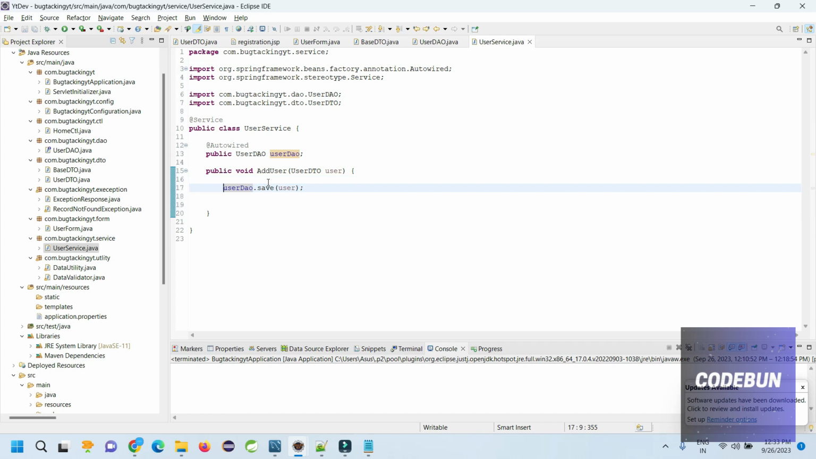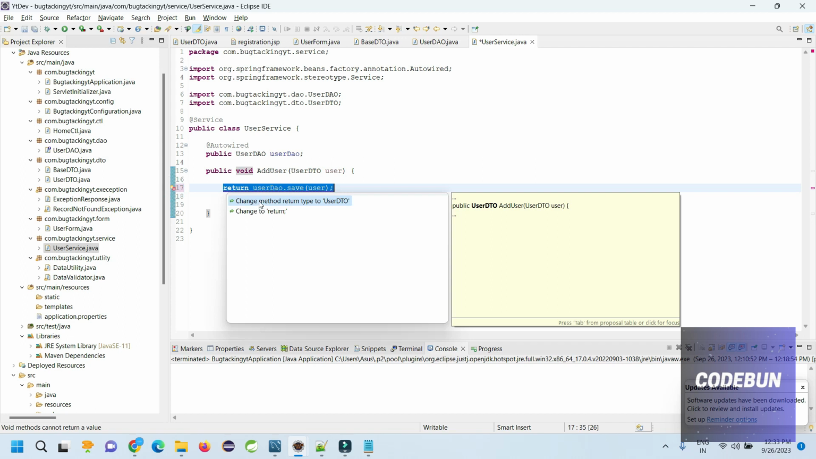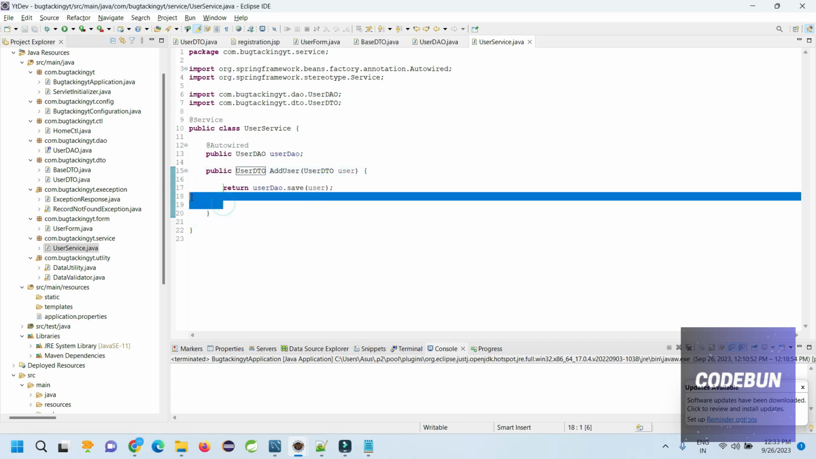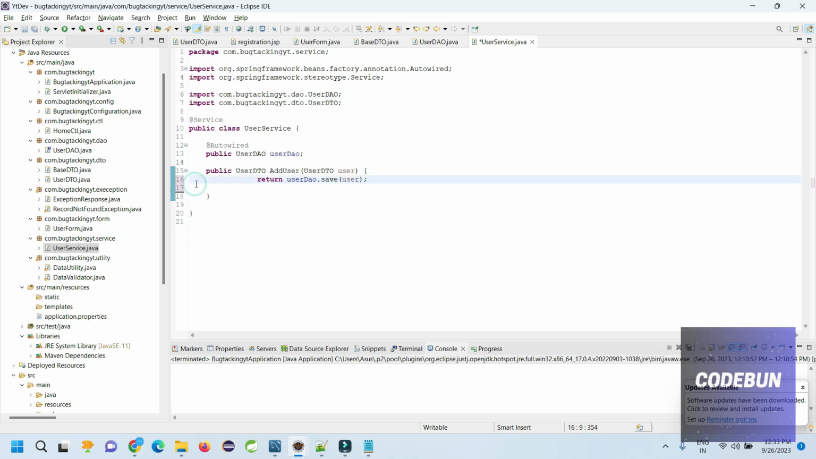So this will save our data into the database. Currently, we are not returning anything from here, but we can return some checks or whatever the return things will be. Let's say I'm going to return this only and change the return type of the method to user DTO. So it will just return a user DTO. And that's it. So we have the service ready.